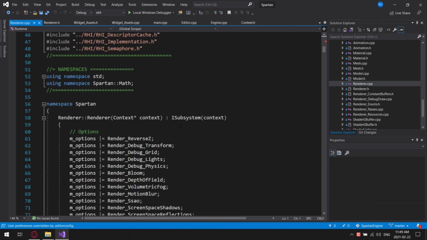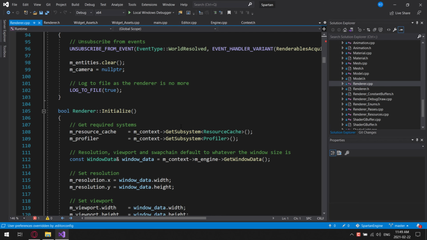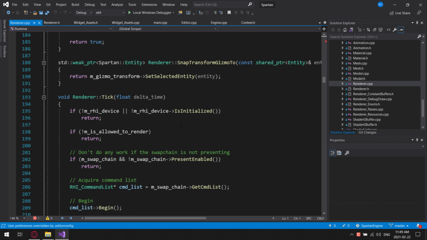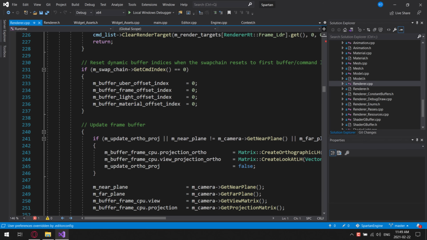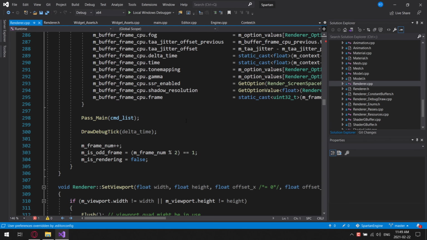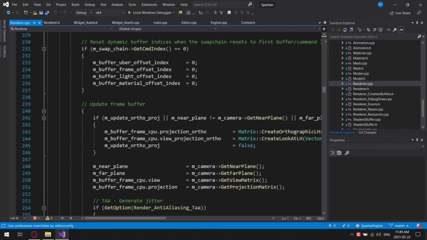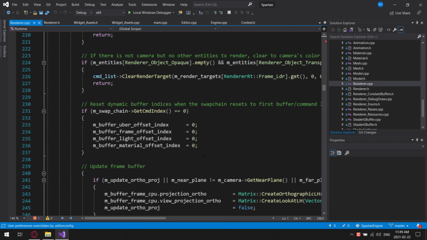When you want to jump in and try to figure out how things are working, all you really want to do is come in and find tick. And that is the thing. Here we go. This is called every single frame. So you're seeing all of the logic being called. Everything that's being done here is being called there. You're going to have to then jump into how the camera works and so on and so forth.